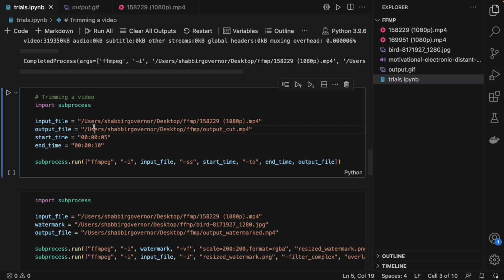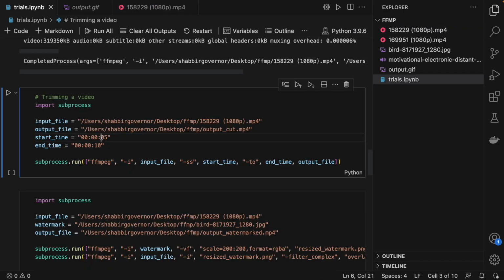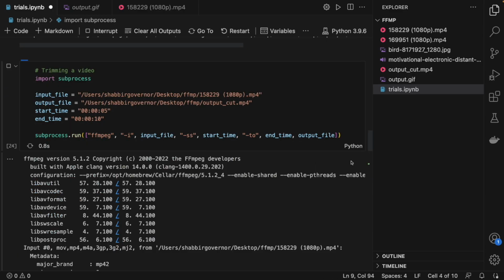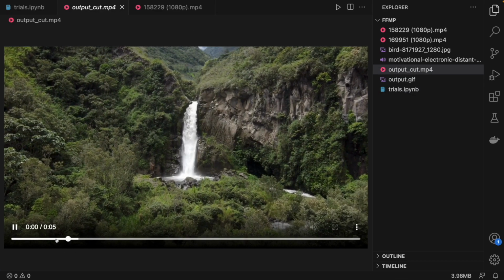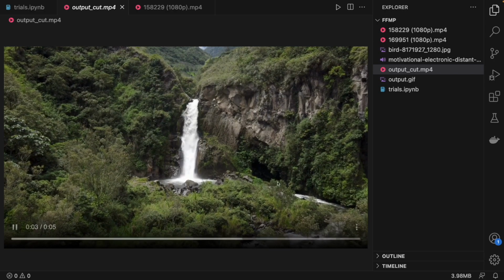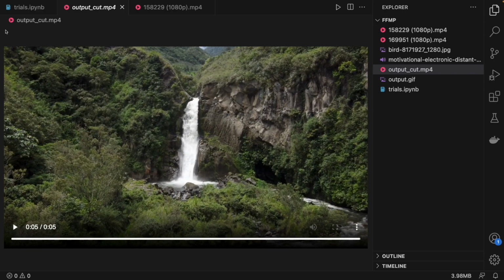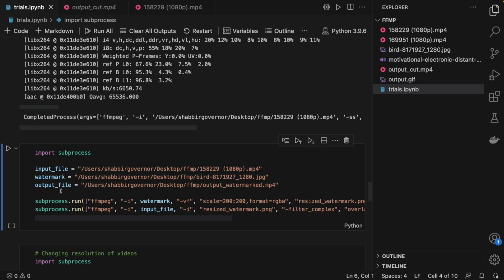The second example is about trimming a video. So I have a video here and I want to trim it. This video is originally 20 seconds, and I want to trim it from 5 to 10 seconds. So I just specify the start and end time, then specify subprocess run, FFmpeg, input file, start time to end time, and output file. The output file is specified here. Let's run this. So it shows it is completed. Let's check the cut. Now you see from the 5th second to the 10th second, the video is cropped and it is saved in your local. All right, let's go to the third example.